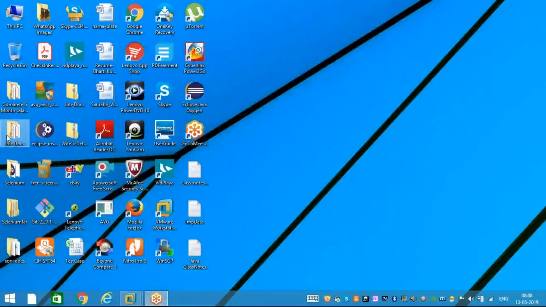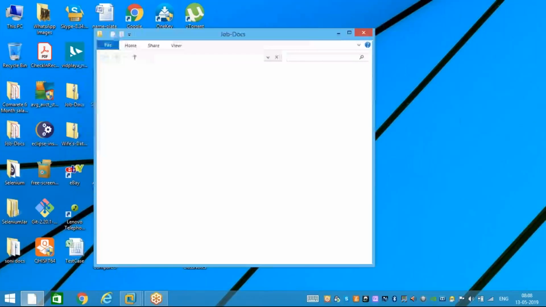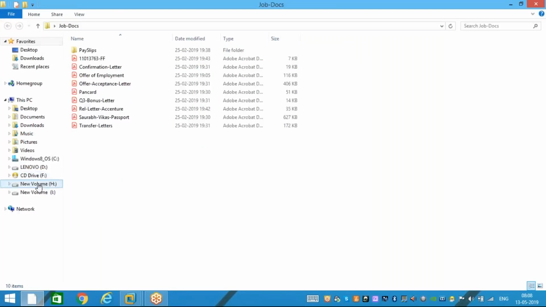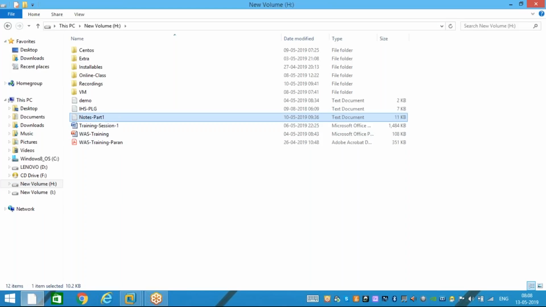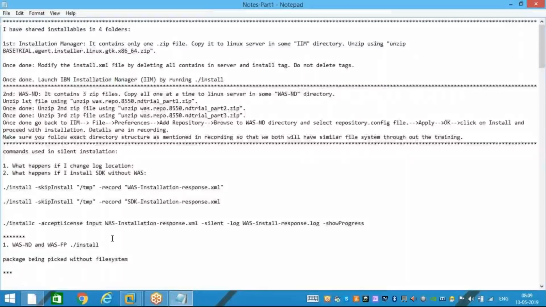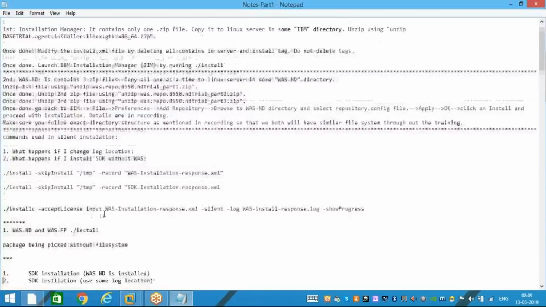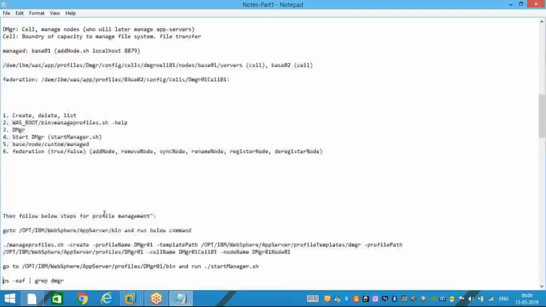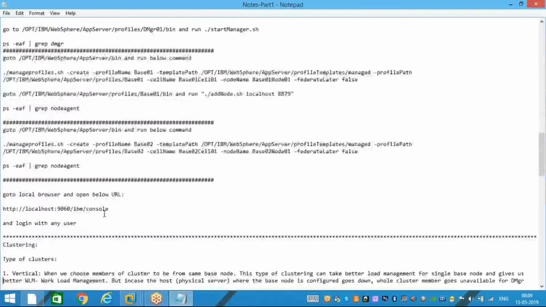Meanwhile, in the background, I'll create another blank profile, base 02, also. I would have come prepared with that. Anyways. So base 02. The path is /opt/IBM/WebSphere/profile templates, the manageprofiles path is this, cell name, node name, federate later true. We'll do manual federation.